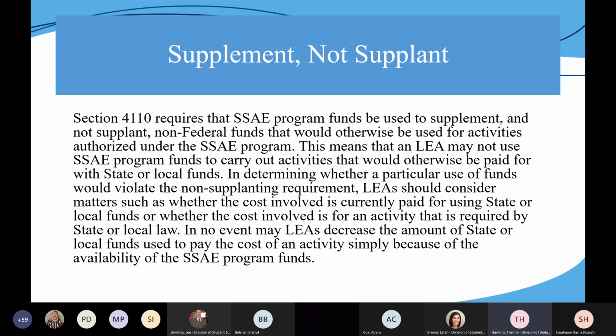Supplement, not supplant. So in short, the Title IV law states that funds must be used in a supplemental nature and not to supplant. As with all federal funds, they are to be used in a supplemental nature to provide additional service beyond what you're already providing. And then the not supplant is you cannot use federal funds to replace activities or services that were previously provided with non-federal funds, with your local or state dollars.